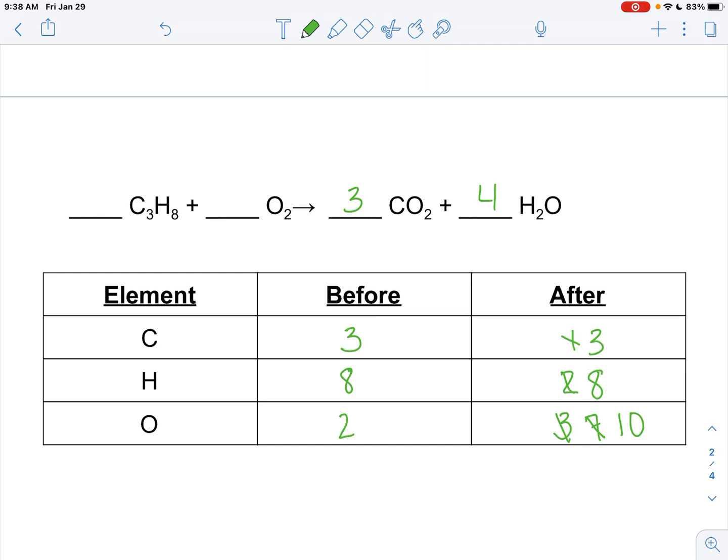So now all we have left is our oxygens. So we saved them for last, we can do them now. So if we want to multiply to get 10 on the before side, we put a 5 here. And now you have 10. So now it is balanced, and that's why I say save it for the end, because it makes it a little bit easier at the very end, just trying to match them up.